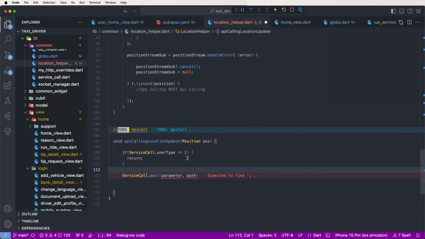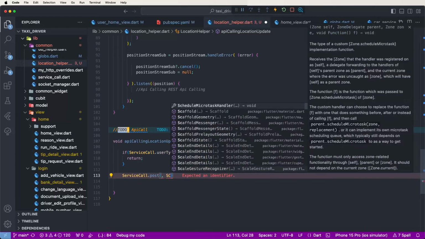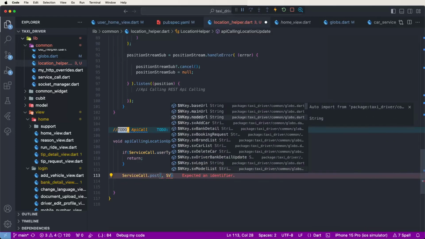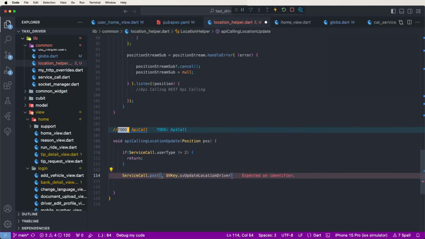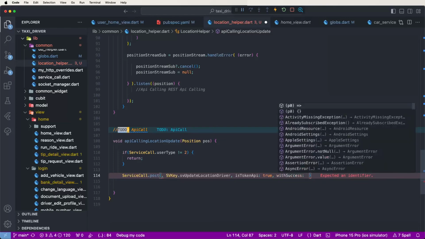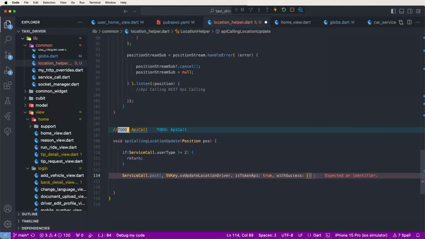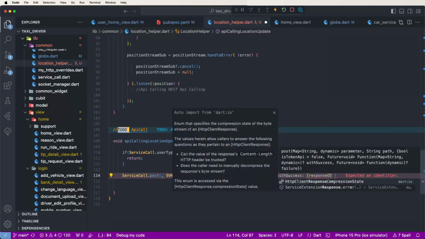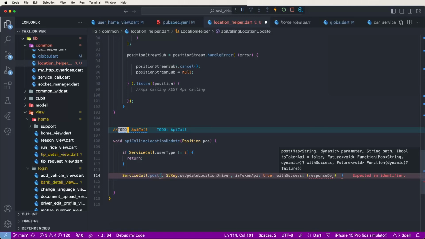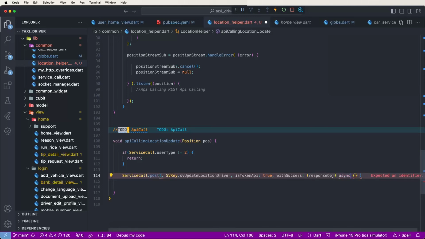Like this, we need to call this and pass the parameters, and pass the path as well as sv dot update driver location, and with these tokens the API needs to set the success block. We need to call the response object and call the async method.